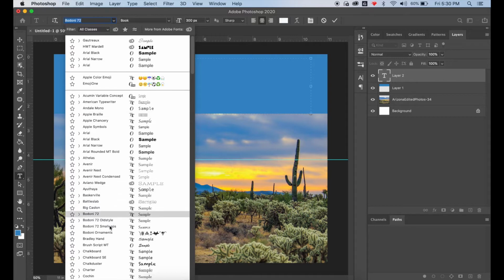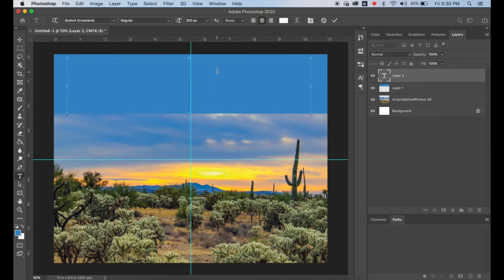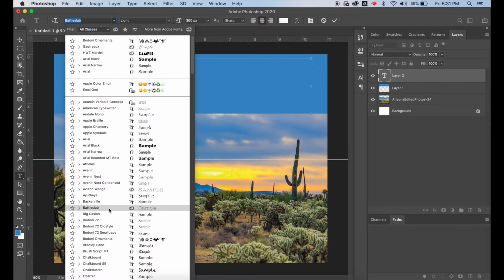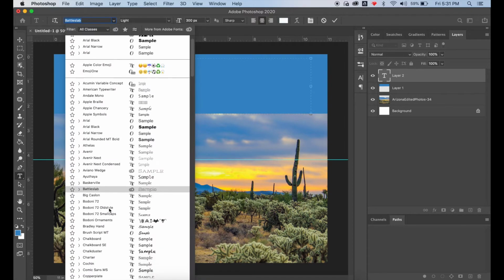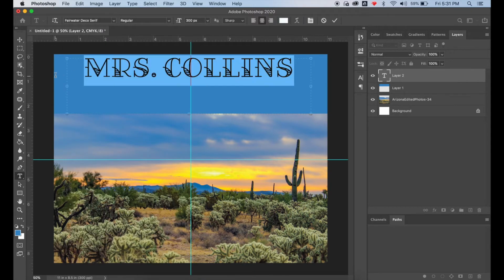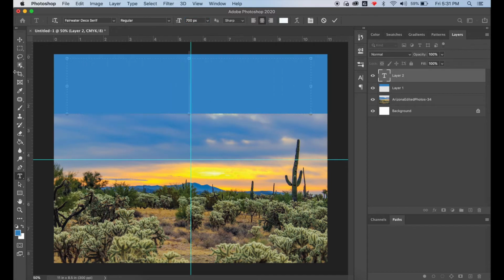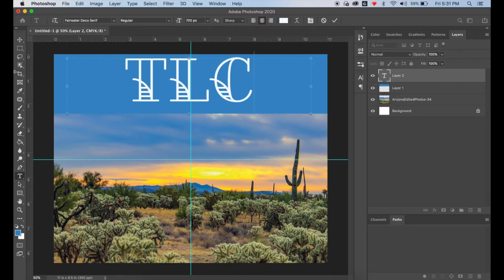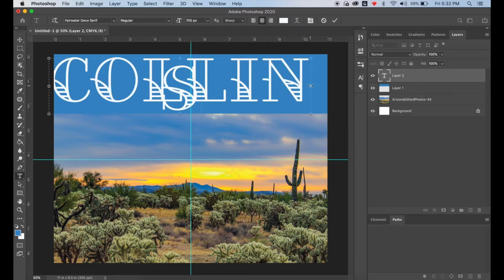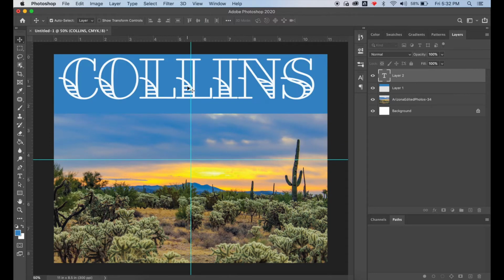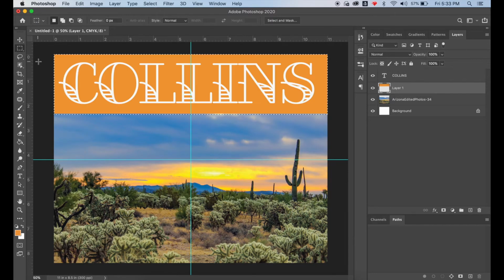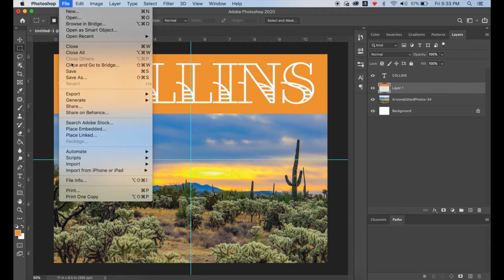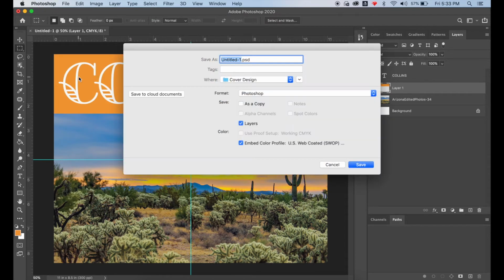You get quite a few fonts to start out with in Photoshop, but you have access to add many more through your Creative Cloud. Now I'm playing with the size of the font, and if I want to put the word Mrs. in there or just Collins, I'm trying to decide if I want to put my initials on it. This took me a while, so I'm going to go ahead and fast forward through this process for you. After I got my name how I liked it, I decided to change the color of the background to orange to really make it pop.